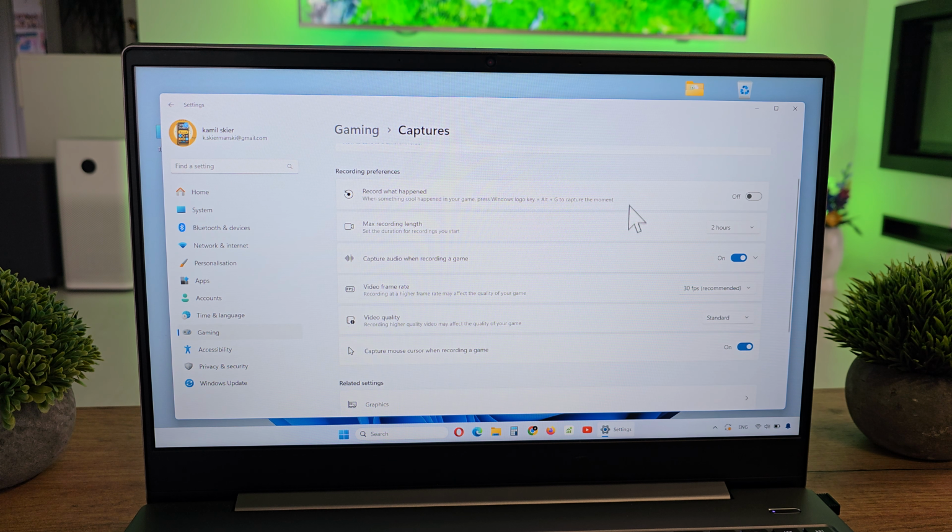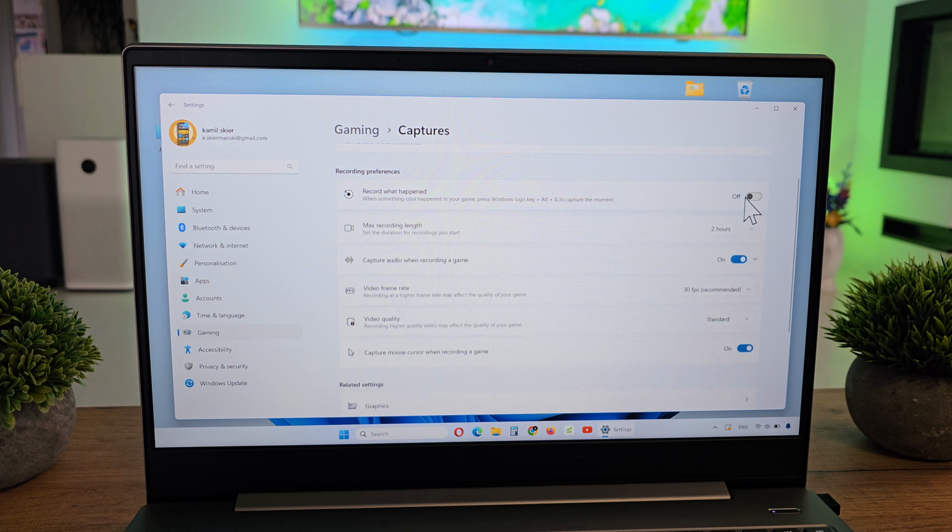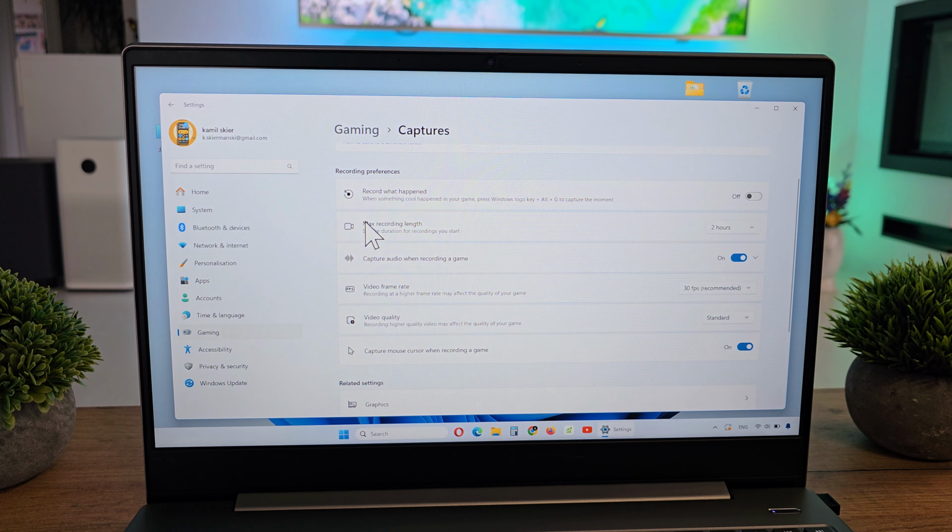You see a few options for how the recording will happen. When it's on, you can choose whatever you want to do when it captures. You can set up the max recording length, you can capture audio, video frame rate, video quality, and capture mouse. So when you're recording in game, you can turn it off so you don't see your mouse.